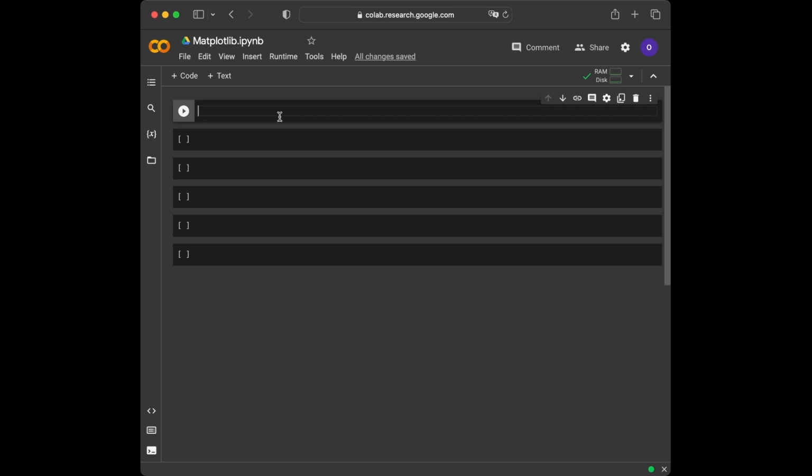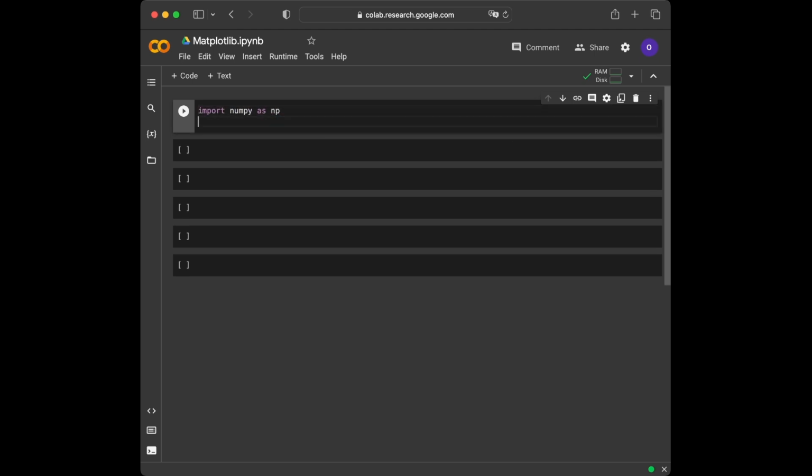In the first step, we will import the necessary libraries. Matplotlib is often used in conjunction with NumPy, so let's import both of them. We are going to import NumPy as np and import matplotlib.pyplot as plt here.